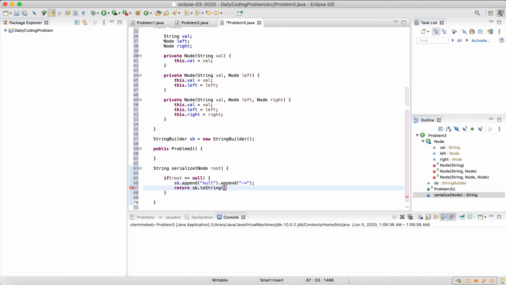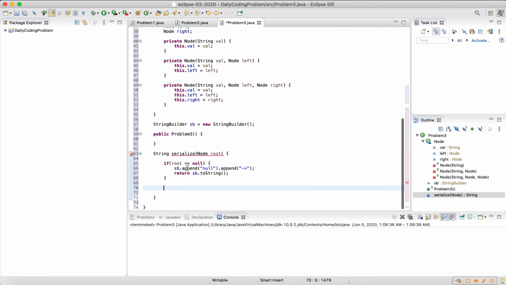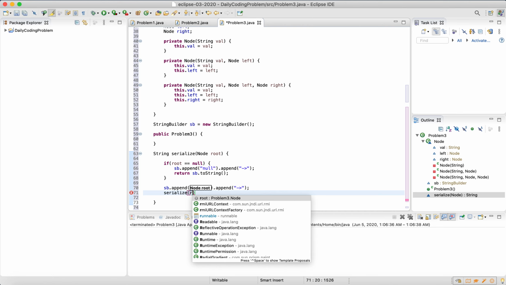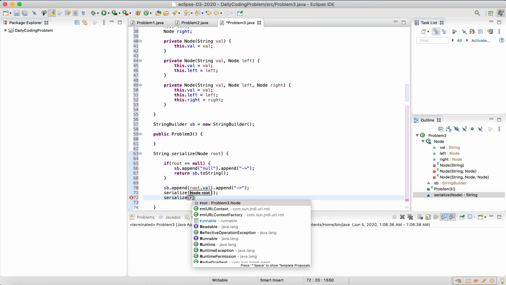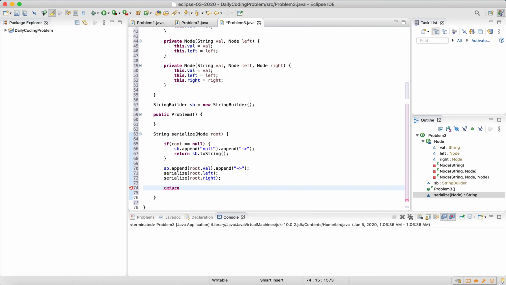the SB2 string. Now if it's not null, what we need to do is take the value from that root and append it to the string builder just like we did here. So if not, we'll simply take the value from that node. And then we also need to go ahead and append our delimiter, or our pointer I should say, to our next node. Now this is a pre-order traversal, recall. So what we will do then is we will call the serialize method recursively on the left child of the root. And then we will do the same thing on the right child of the root. Finally, we will return the string.